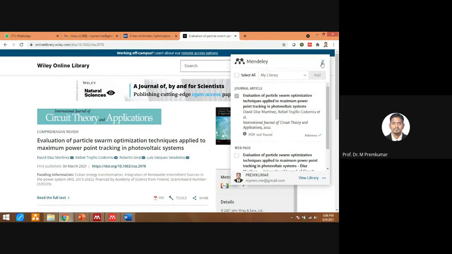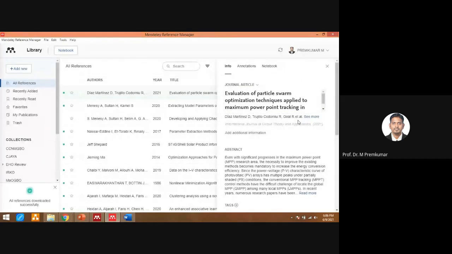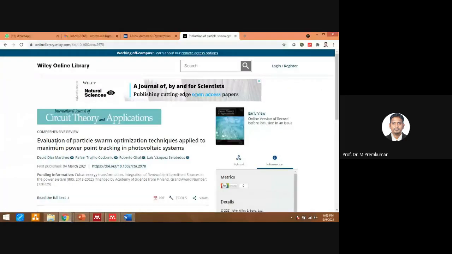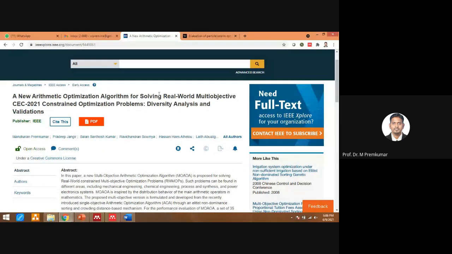So you can check these things in your reference manager. Here you see, this is the paper we added now: evaluation of particles form, circuit theory and application. Same thing here you can observe. It is very simple, right? So in this one also, I will be telling you, see, this is my another paper. This paper I just want to cite, I just want to have it in my library.